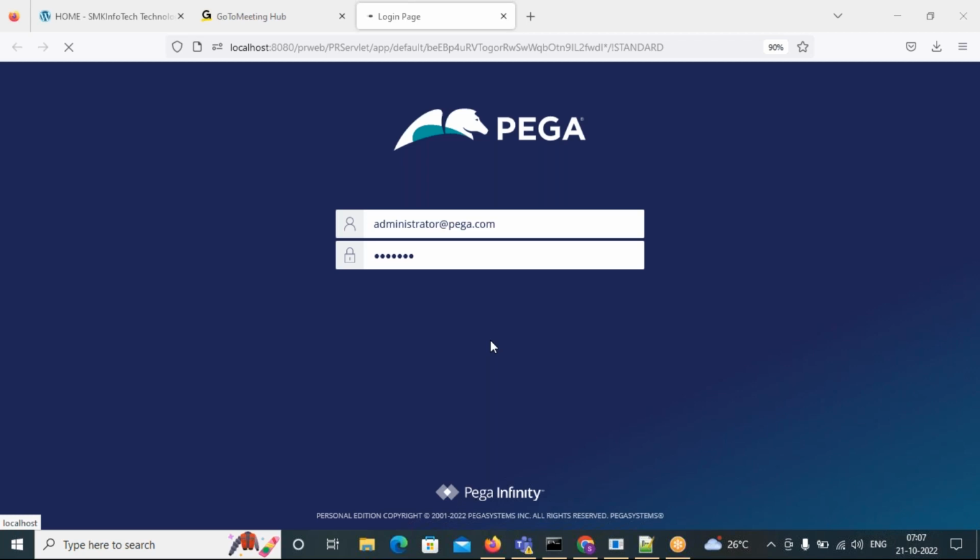So there are four parts: header part, body part, left part, and bottom part. In the header part, what options are there? And in the bottom part, what options are there? Now we can see what is on the left side and body. Just log in to your Pega tool using your credentials, start the server and open the application. As of now, we are logged in with administrator credentials.